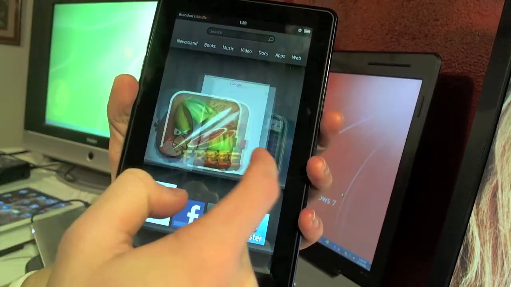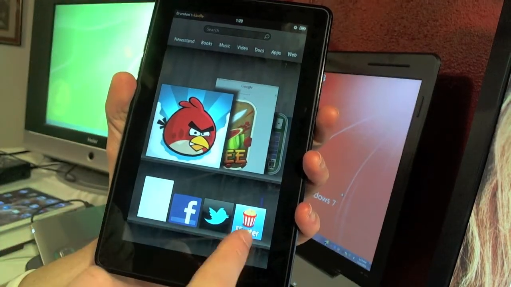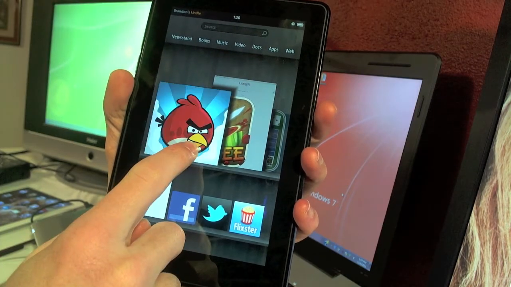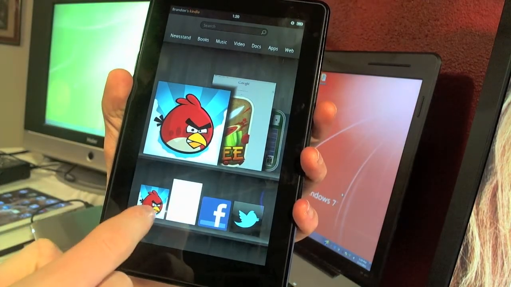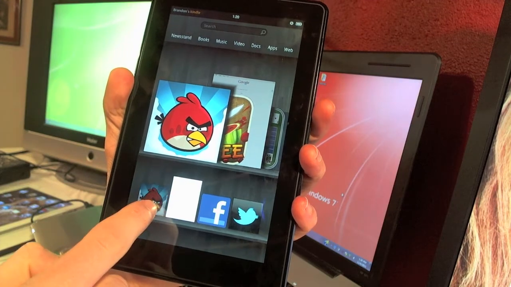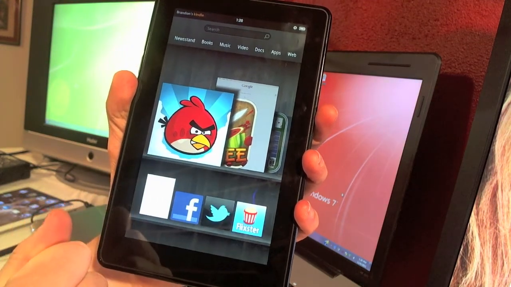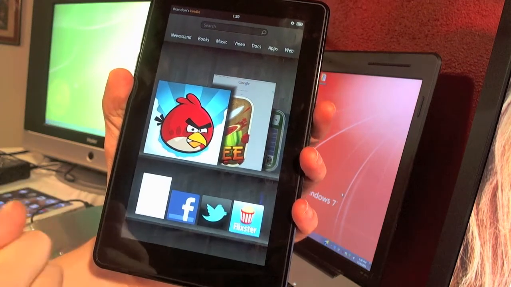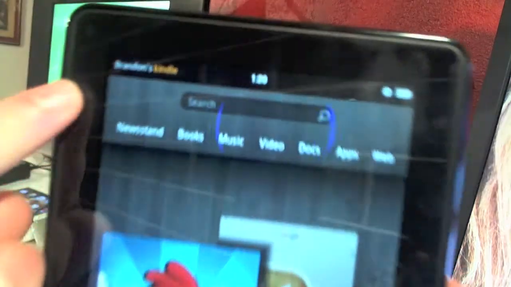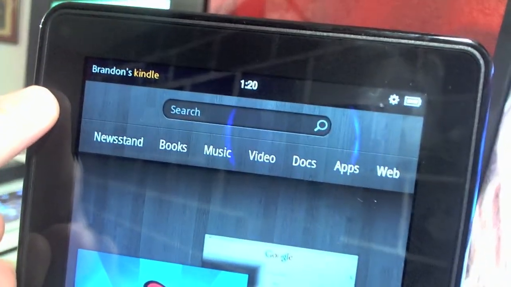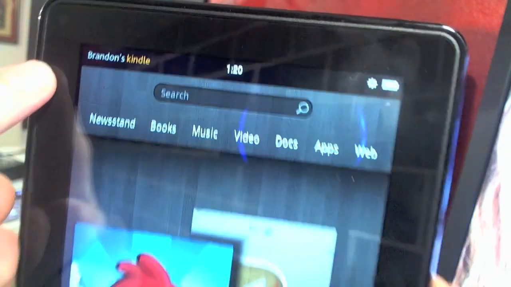So as you can see right here, you've got your recently used applications, and then on the bottom, you've got your favorites. So if you want to add something to the favorites, hold the icon and just add it to favorites. If you want to get rid of it, you can hold it, and you get the option to remove it from your favorites or remove it from the device itself. One thing I do not like is the unprofessionalism of the icons, but I'll get into that in just a second. On the top here, you can see mine says Brandon's Kindle.